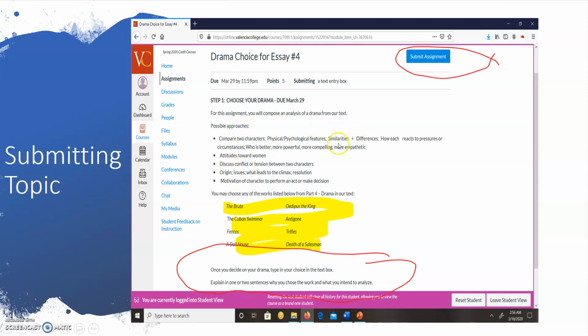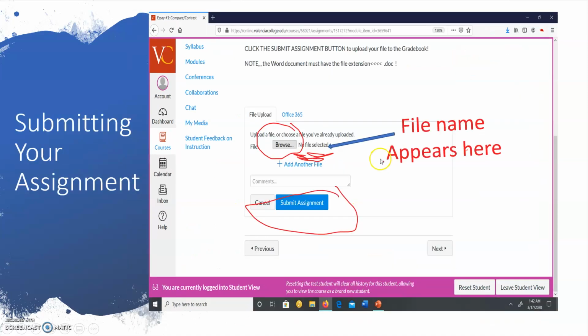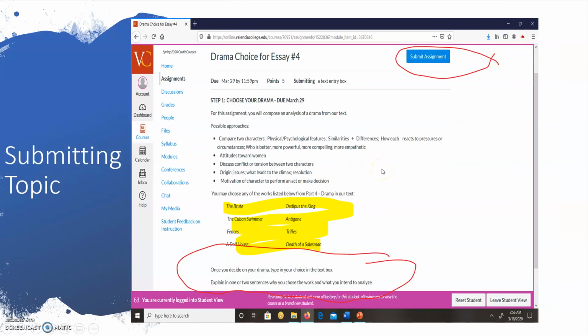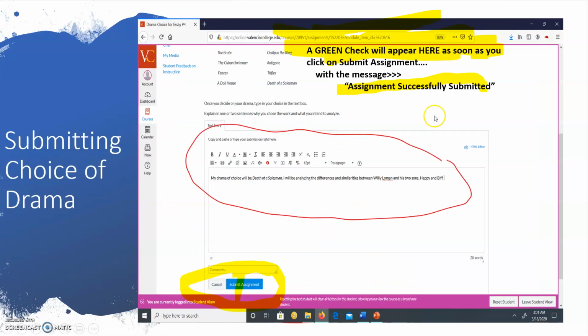And I also need to know what you're going to analyze in this particular essay. I've given you some ideas here, okay, but if you come up with something else, that's fine. Let me know. I will tell you if that's good or if it's not. Okay, once you decide, click on Submit Assignment.